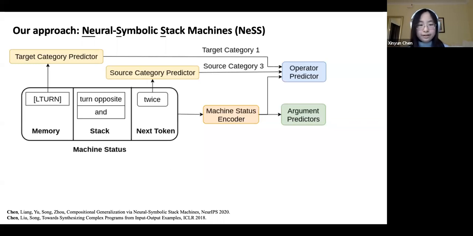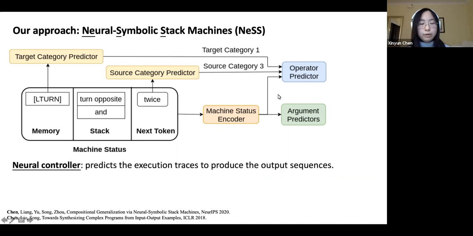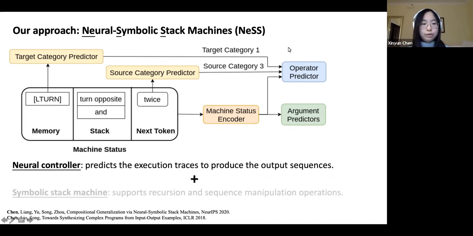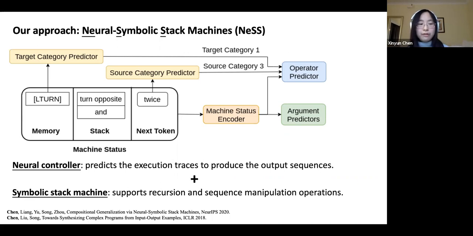So at a high level, instead of asking the model to generate the final answers or the final sequences, we design the neural network as the controller to predict the execution traces, which can be executed by our symbolic machine. So that after we execute this trace, it will produce the output sequence. Our symbolic machine has a key component, which is the stack data structure, which supports recursion by design, which is why this kind of design can lead us towards a better generalization performance.